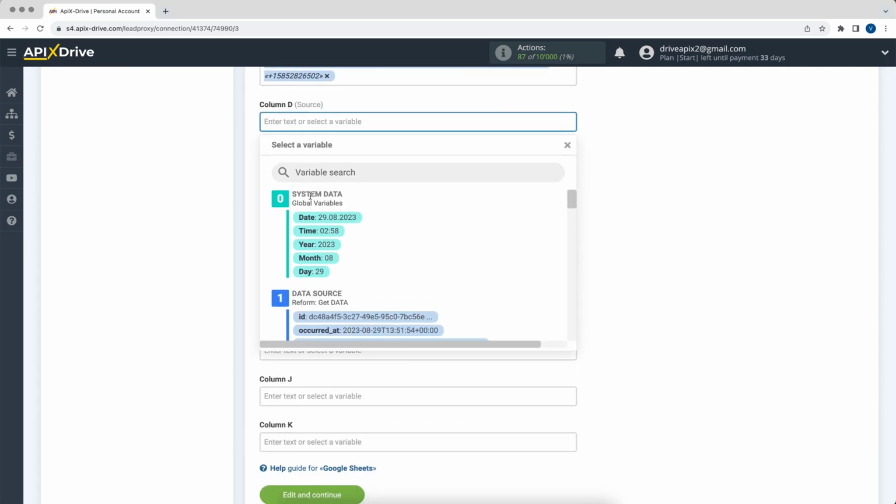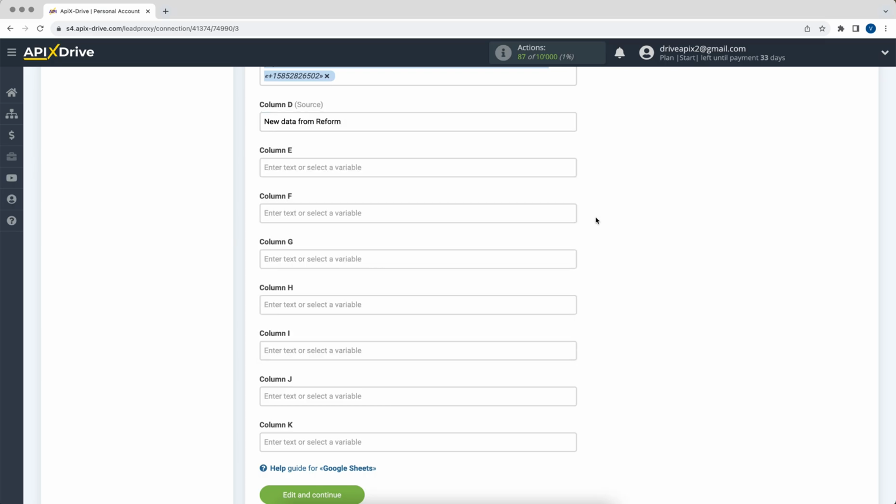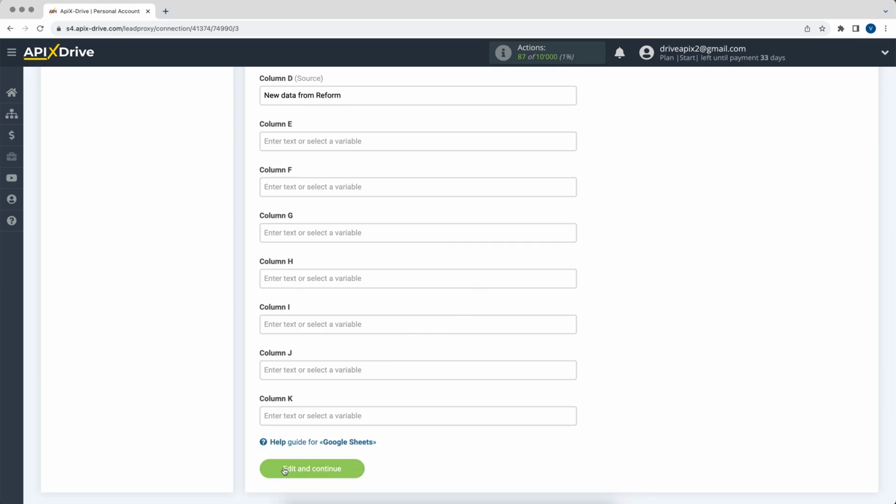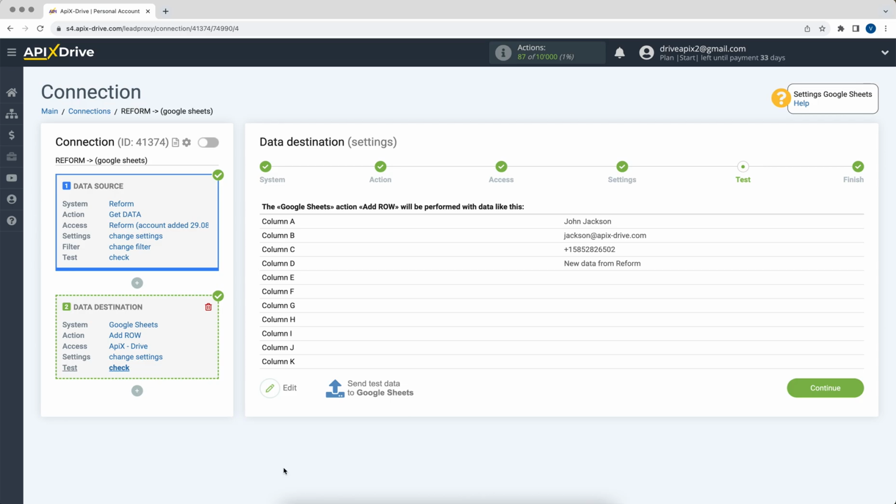Please note that you can not only add variables, but also enter values manually. When all the necessary data is assigned, click Edit and Continue. At this stage, we see the test data that will be sent to Google Sheets. In order to check the correctness of the settings, click Send Test Data to Google Sheets.